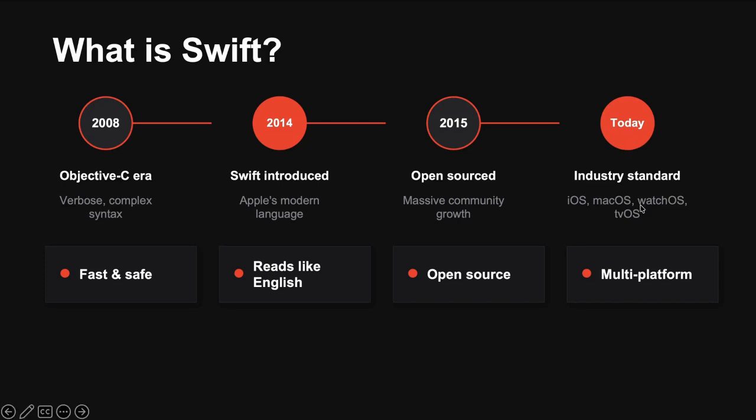And today, Swift is Apple's primary language across all their platforms: iPhone, iPad, Mac, Apple Watch, Apple TV. And these 4 things sum it up well: it's fast, it's safe, the syntax reads almost like plain English, and it's open source. That's what makes it a great language to learn right now.